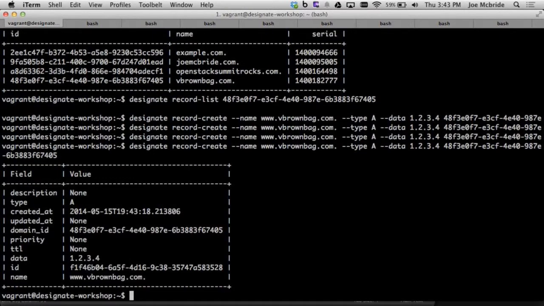So I'll hit enter, and it gives me back a similar response to the one I got when I created the domain. In this case, you can see the name that I created is there, and here's the data. Oh, it doesn't set the TTL. It inherits from the domain. Perfect.